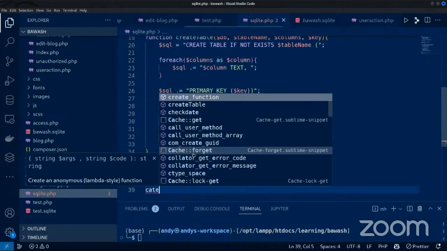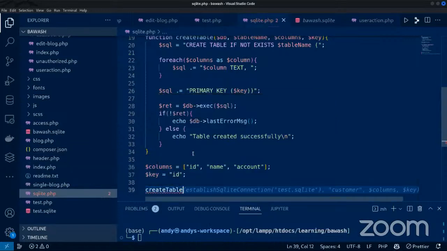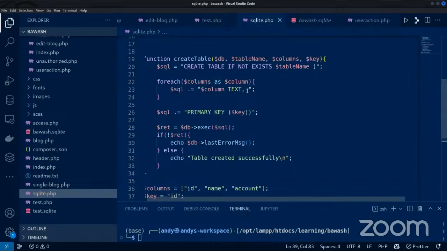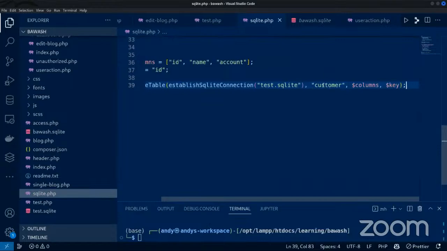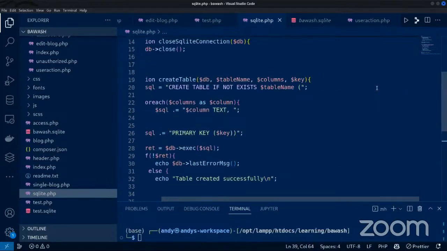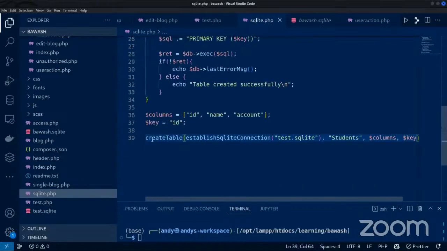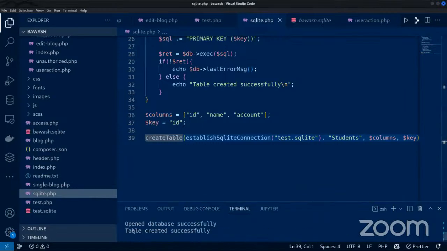Create table. Then we pass in the DB, which is the database connection, and we pass in the table name. Let's call it students. Then we pass in the columns, then we pass in the key, right? And this will basically just do the thing for us. Like it should do it. Let's run this script. And which error do we have? We have table successfully created.